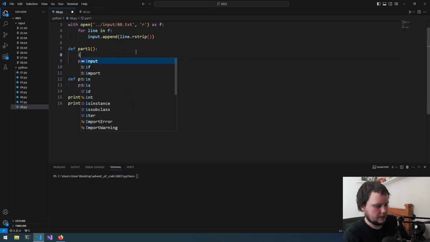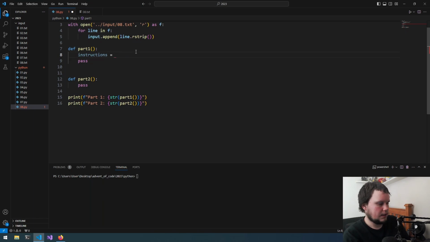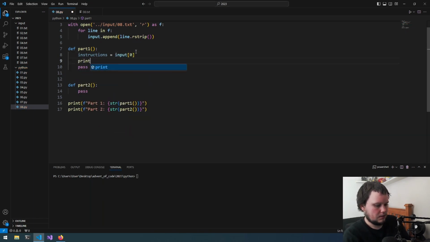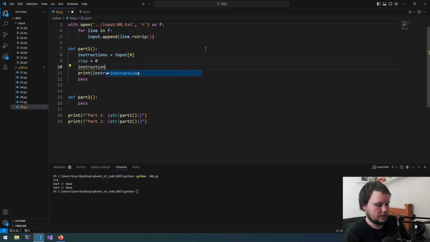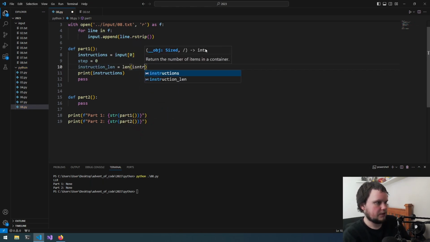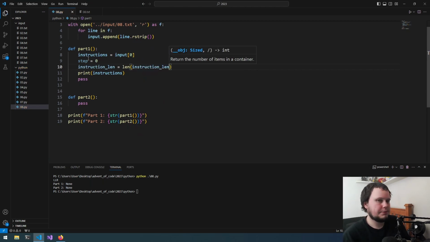Okay, so we'll do instructions equals input 0. Just make sure instructions, yeah, we've got that there. And we'll do step equals 0, and we'll use that as reference for this, and then grab instruction length equals length of instructions. As we go through the instructions, we're going to keep incrementing this number, but then modulus by this one, just so we can get back to the beginning again. So we have that now.